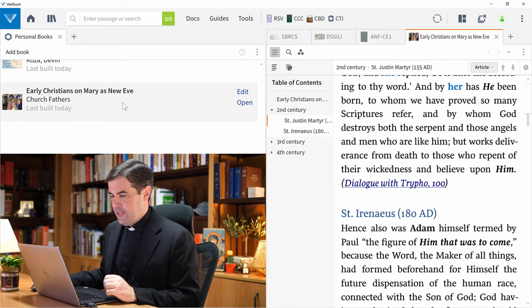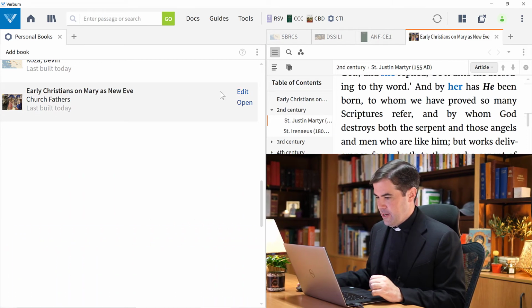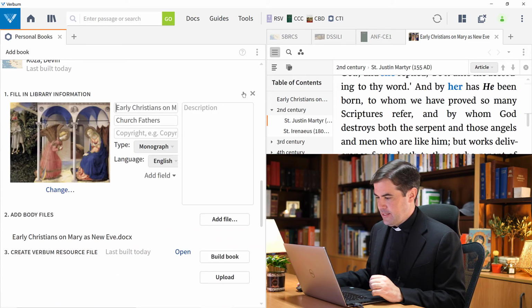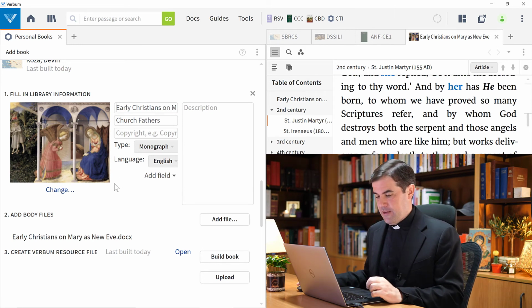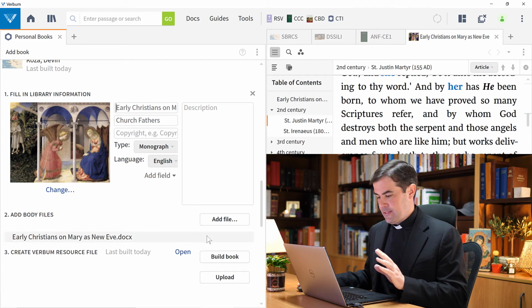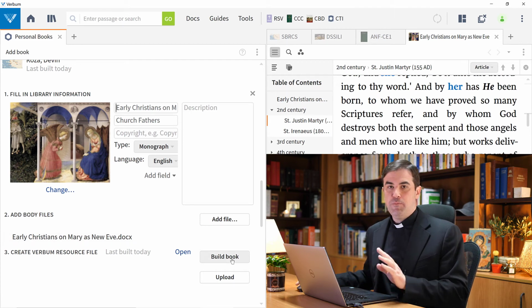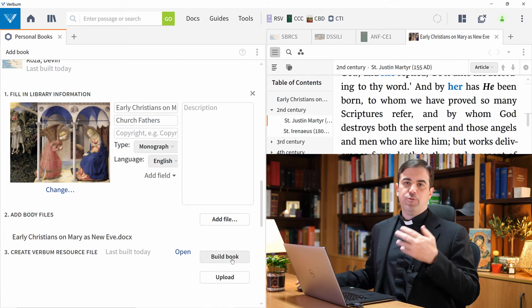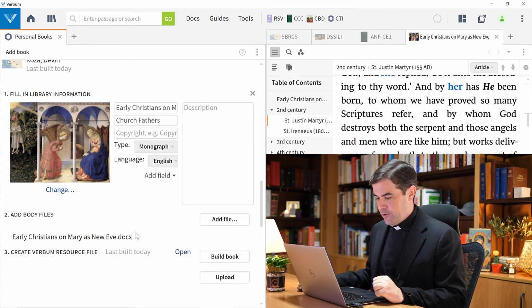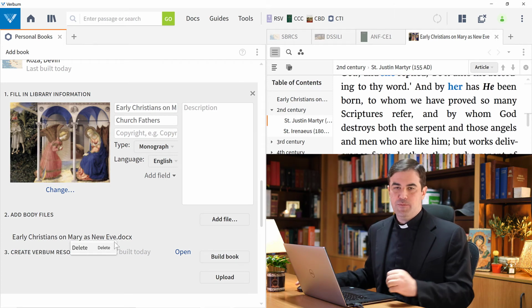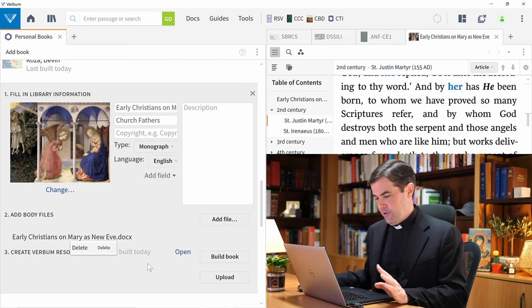Now if I update this document and I want to then re-import it, I simply need to come over here in Personal Books to Edit, hover over the book, click Edit, and then I need to make modifications to my Word document. And if it's still in the same place, I can simply pick the option Build Book again, and Verbum will recreate that. If I've moved it to another location, simply hover over the document location, right-click and choose Delete, and then re-add the book. And that will work great for you.